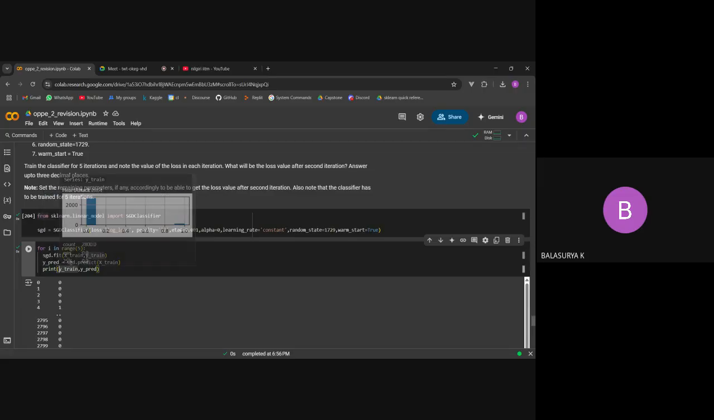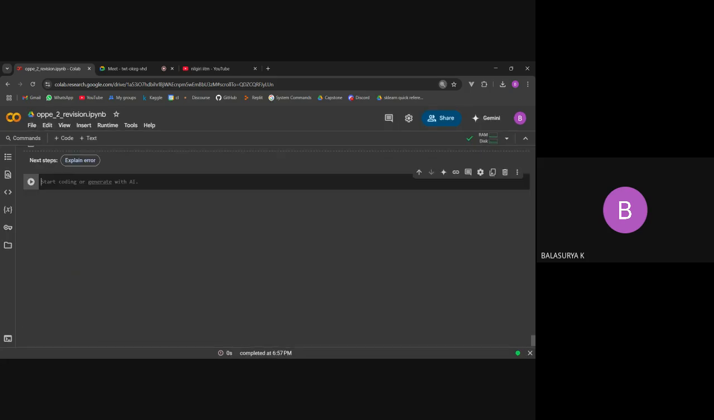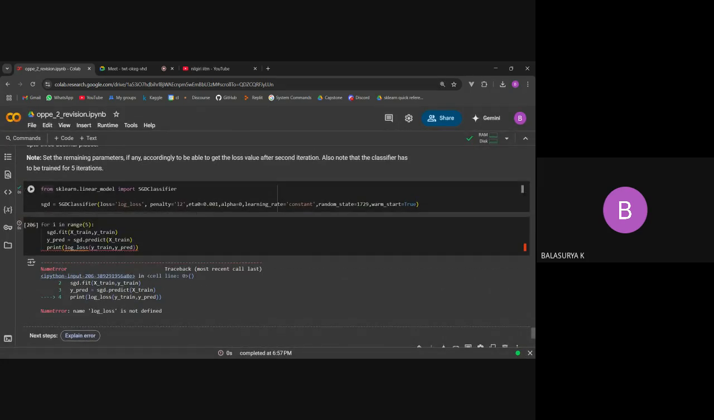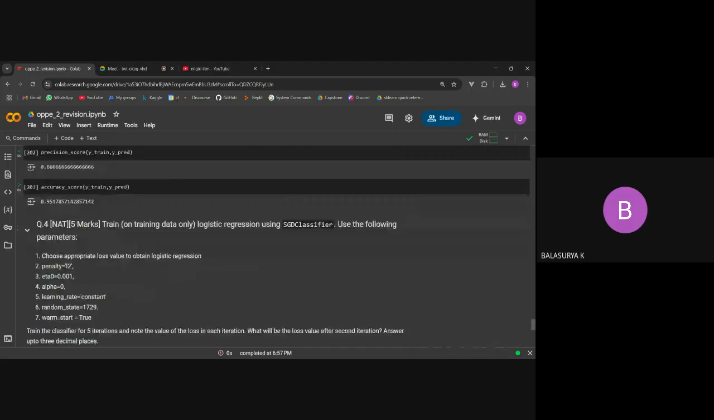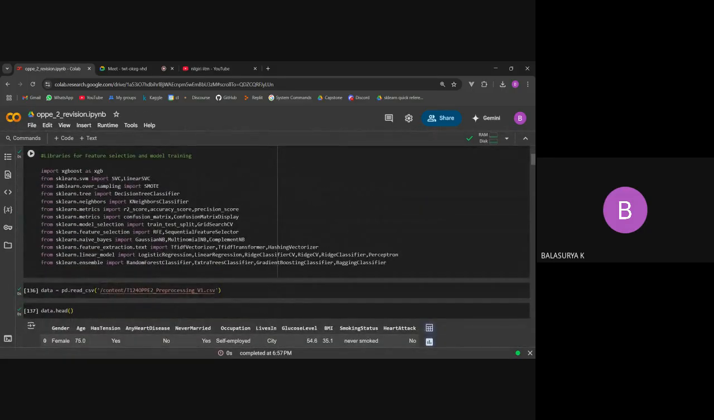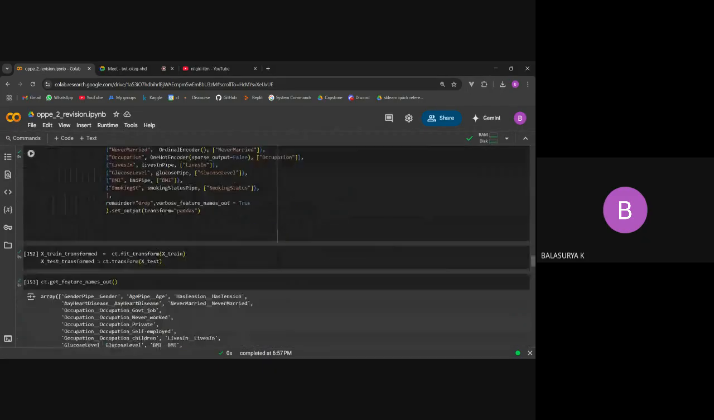Why am I doing this? I want the log_loss. I want to print the log_loss. So the log loss is also not different. Log loss. Done.